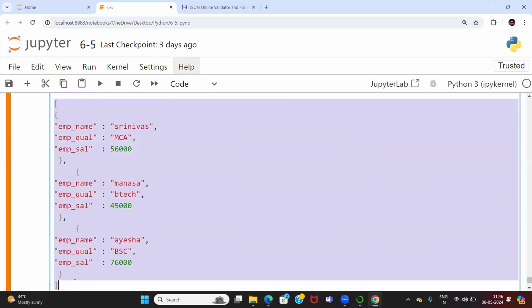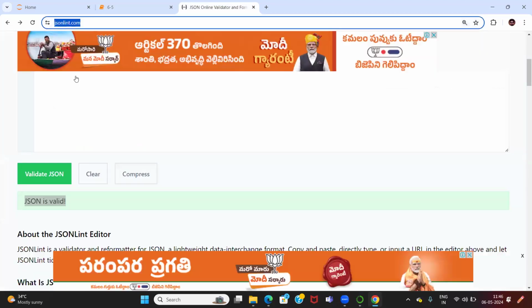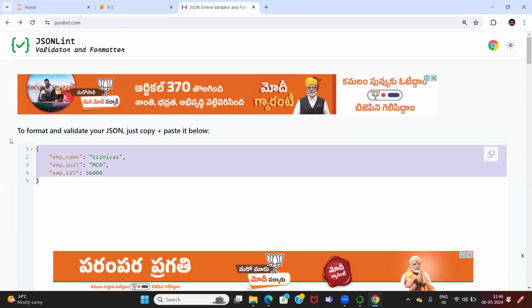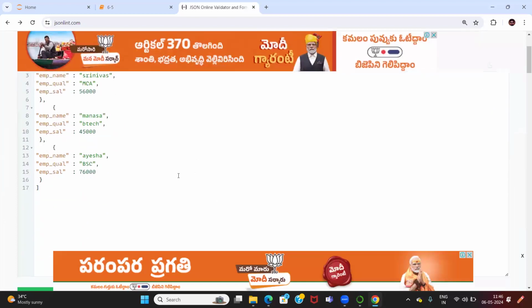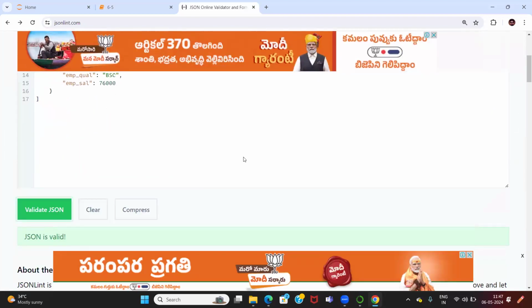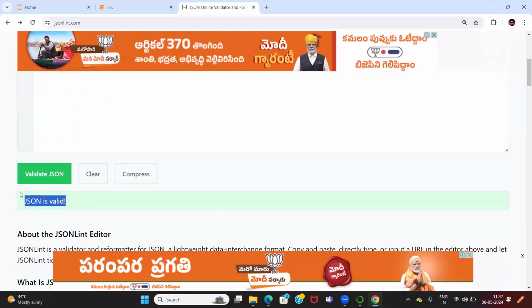Now, can I check whether this is valid JSON or not? Take a copy of this data, go to the validator JSONLint.com, and paste the data here. Click on the validate JSON button. Okay, now you can check. The JSON is valid.